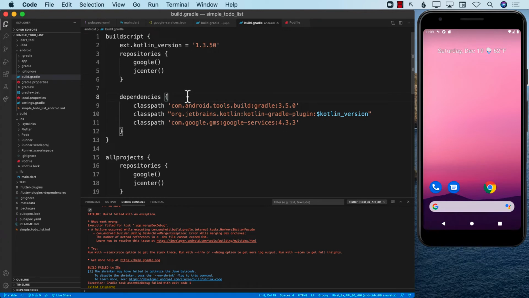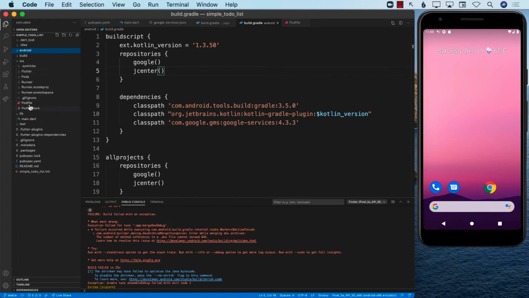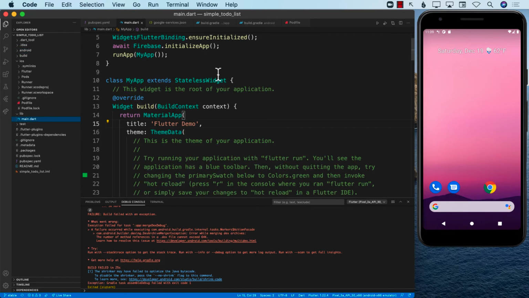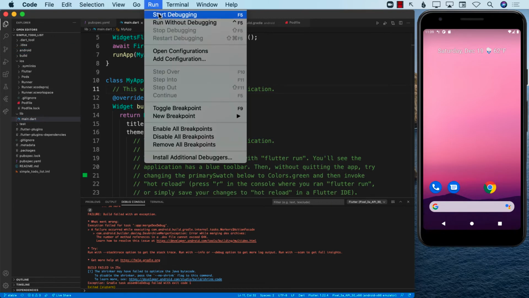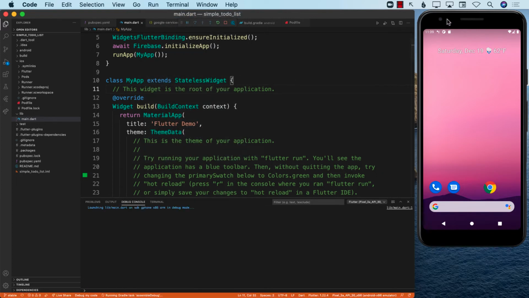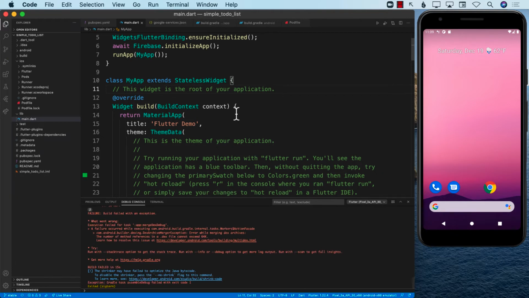Let's go ahead and give it a try. Let's go ahead and run it. Start debugging. Well, first of all, let me go to the main file or any Dart file. And then I can say start debugging. Since our Android emulator is already open, that is the one that's going to be used. And we're going to be hooked up to that. If this app runs on Android, then it means our integration with Firebase is done, and now we can go ahead and do something else.